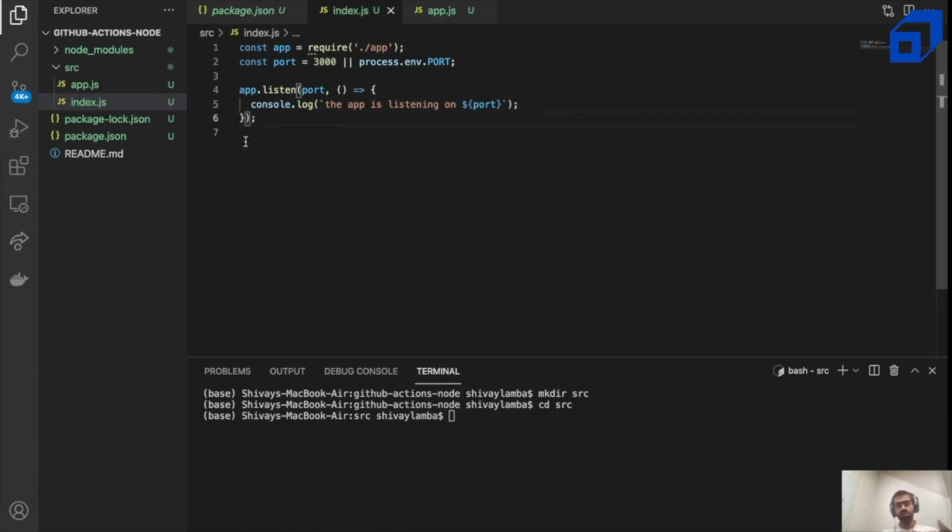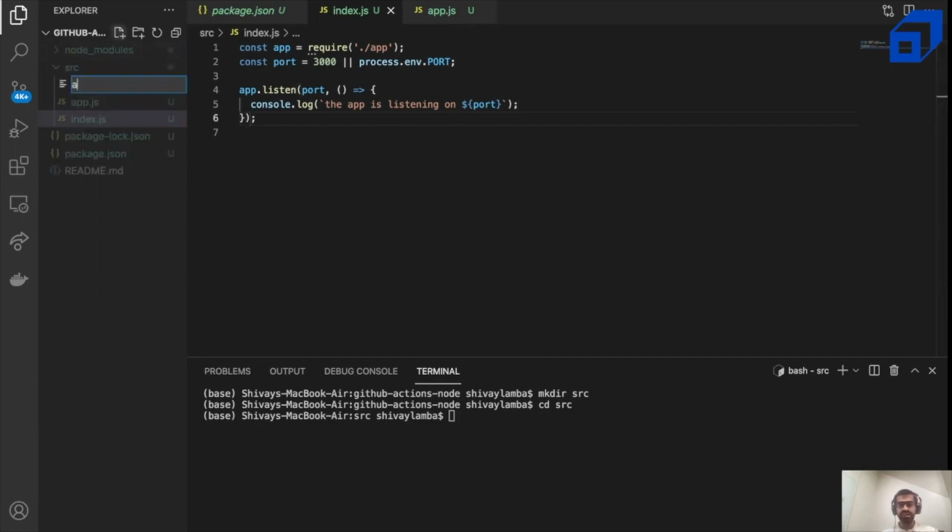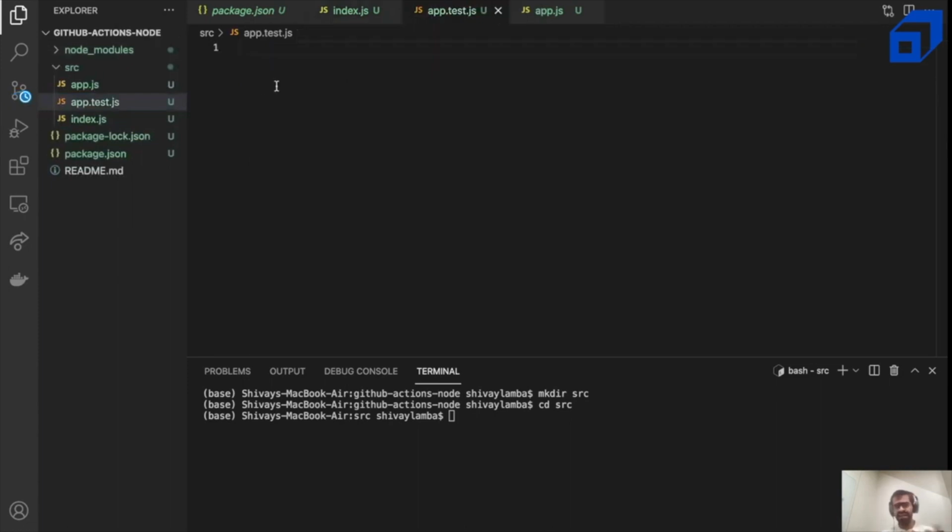And now we'll go ahead and create our test case. Since we are using Jest, the way in which we define a test case is that for whichever file we want to create a test, we'll say file.test.js. That's the nomenclature in which we create test cases in Jest. So over here, we'll simply create a file named app.test.js, and we'll add a test case for our app.js code.